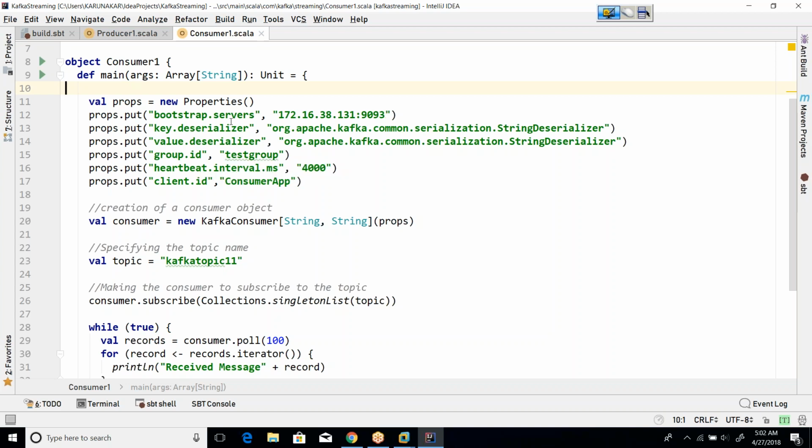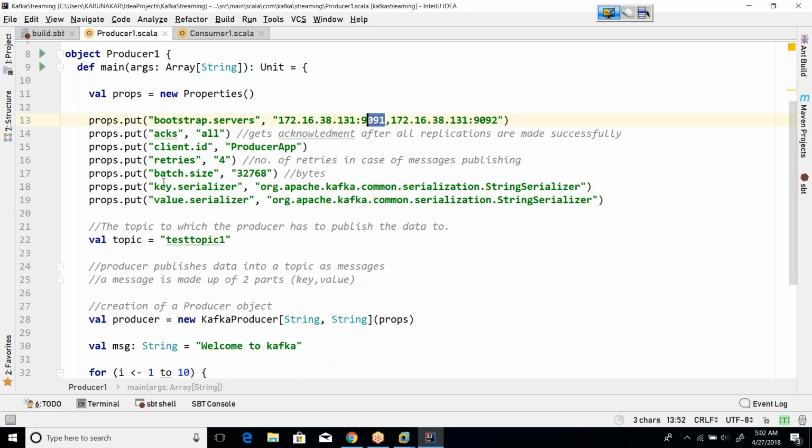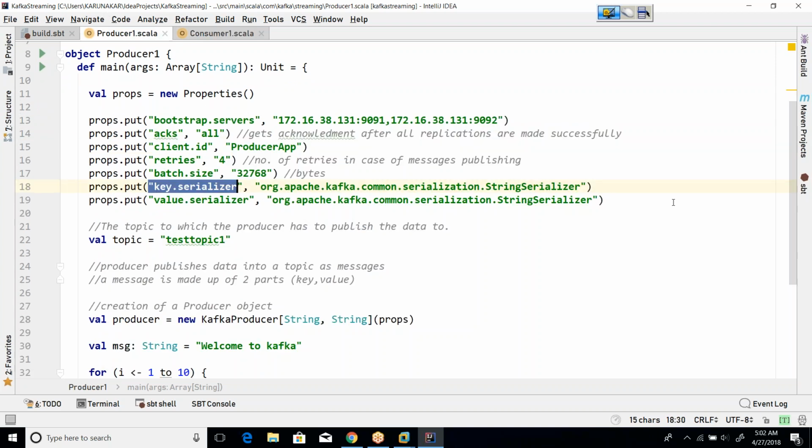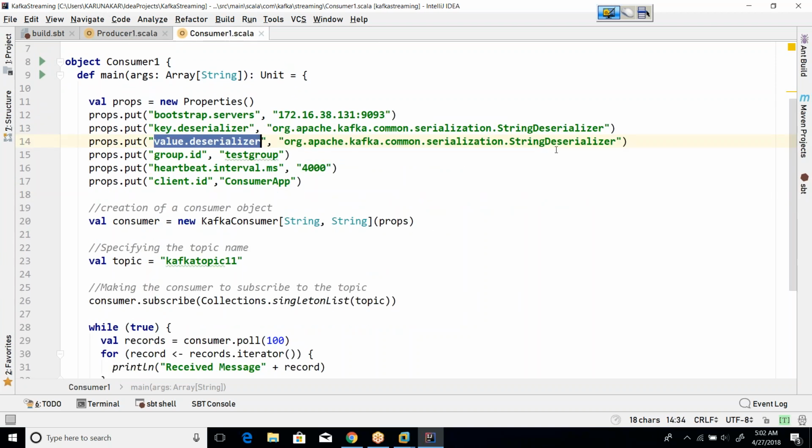After that, you can observe here we have key serializer and value serializer. And in the consumer we should have key deserializer and value deserializer. As we are using string serializer and string serializer here, in the consumer we have to use string deserializer and string deserializer. Got it. I will let you know about the group ID and heartbeat interval later, because they are not going to have much impact here.